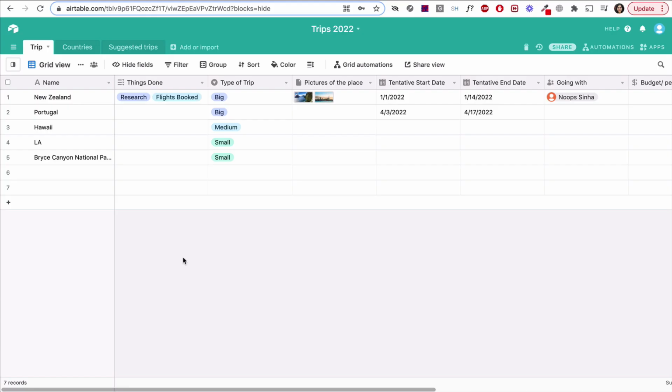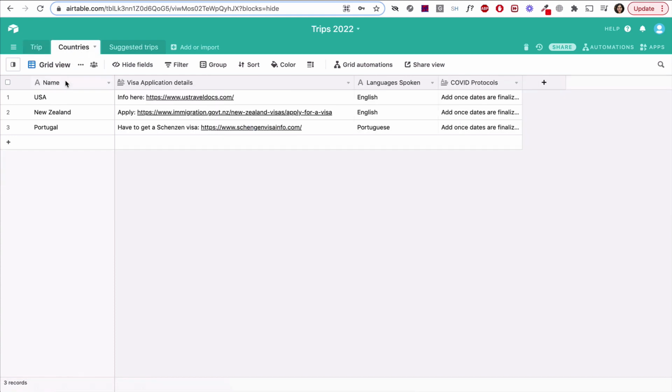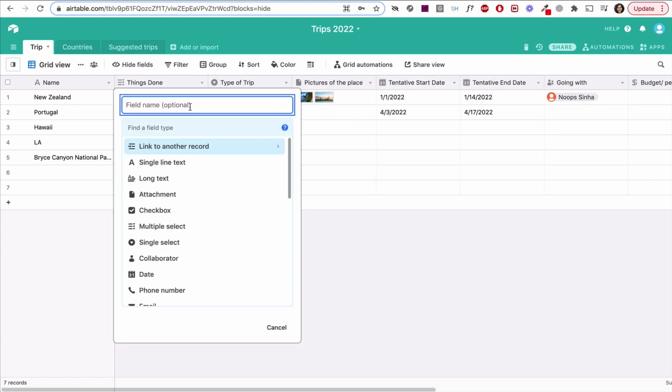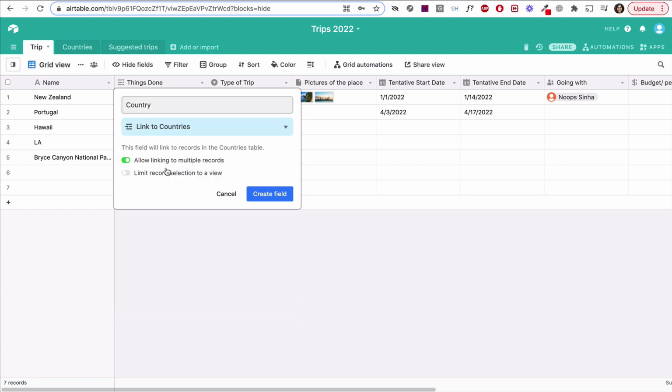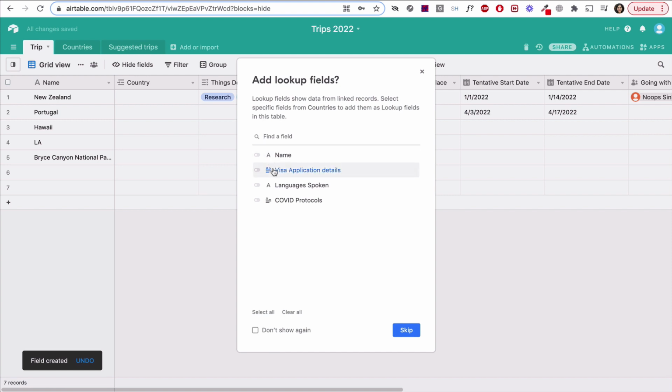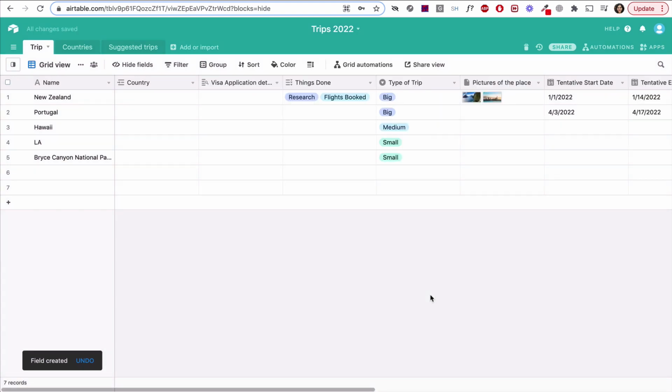I do want some country level details for every trip. Instead of adding the same information for every country to every trip, I'll create a separate table and then link it. In Airtable, you can create a linked field, which pulls in information automatically for every record. Look, I can pull in visa information from that table into this one.